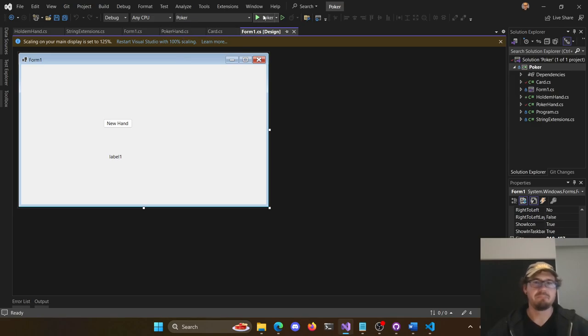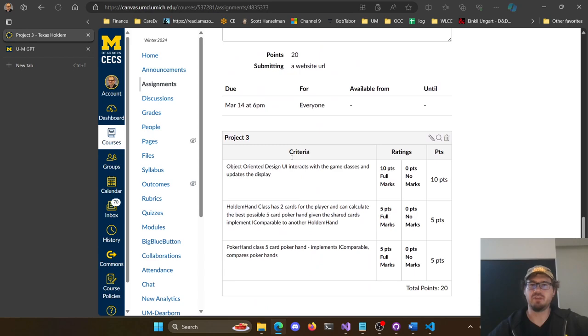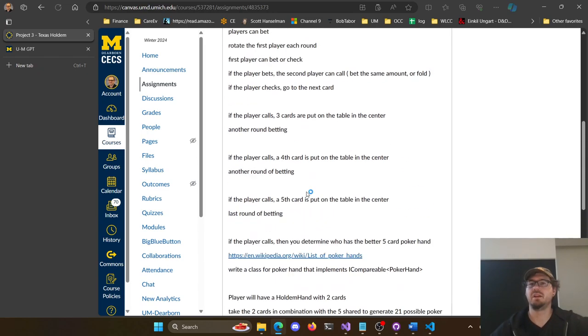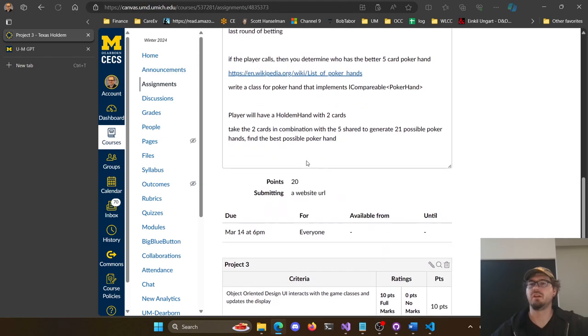All right, so what do we need? Now we need to do the rest of the game piece logic. I think we have game classes. Now we need to figure out how to update the display separately from that. Hold'em hand is two cards. You highlight the best possible five card hands given the shared cards. Implement IComparable to the other Hold'em hand. Cool, we can do that. Poker hand has a five card hand, implements IComparable, compares poker hands. We did that one first. Now we've got to wire up our buttons to do the rest of this here, right? We can have bets and we show the shared cards and these sorts of things.